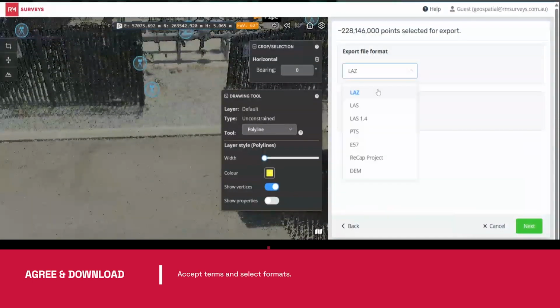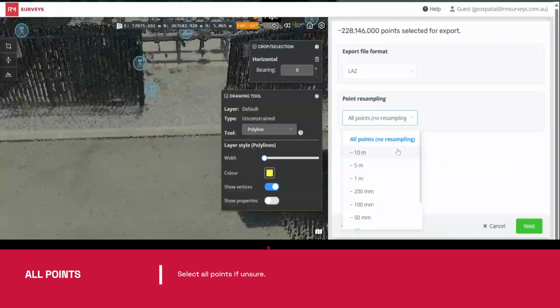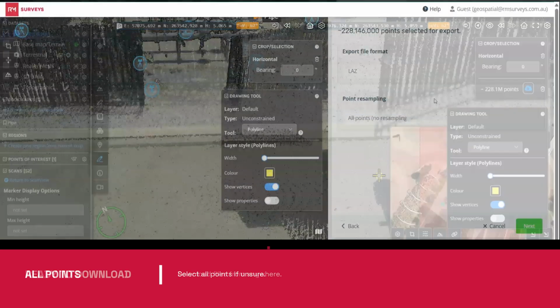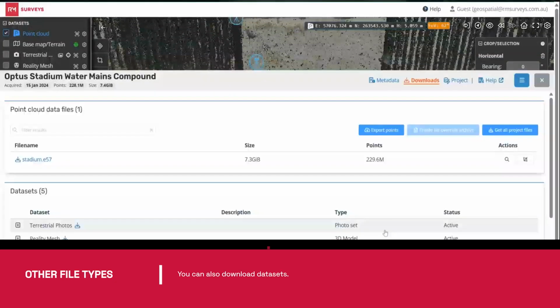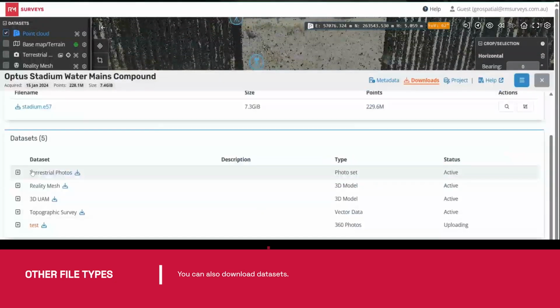If you're unsure, LAZ is one of the most useful formats. Once you've chosen your format, select your points. In most cases, you'll select all points. Your download will then begin and be available.